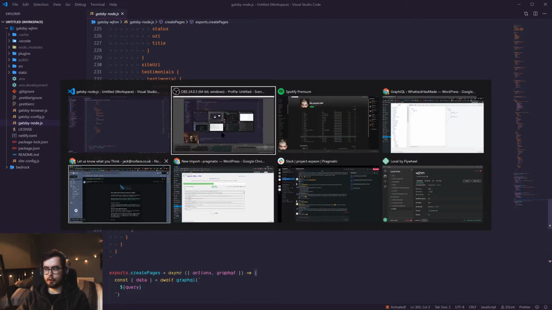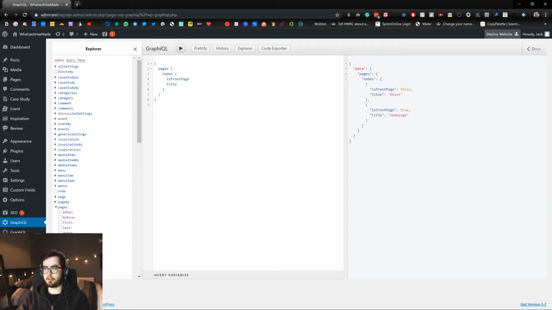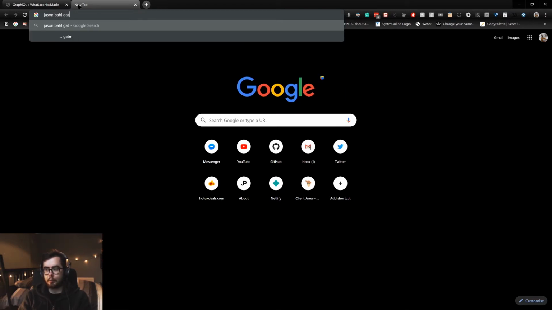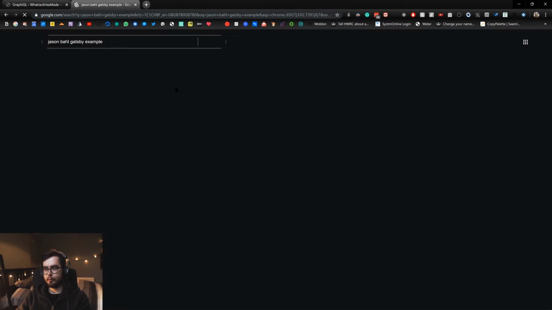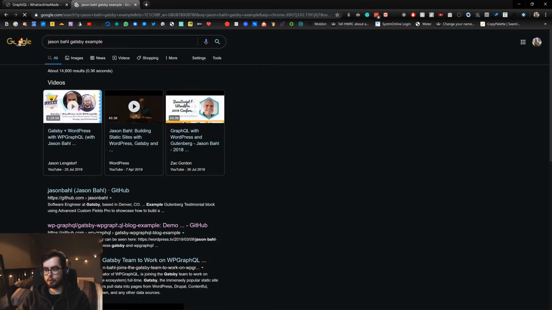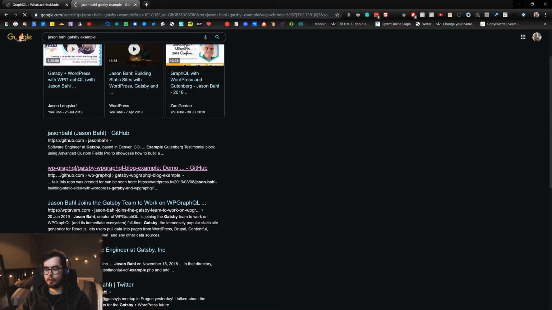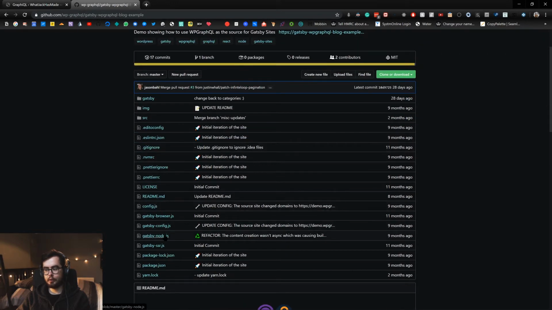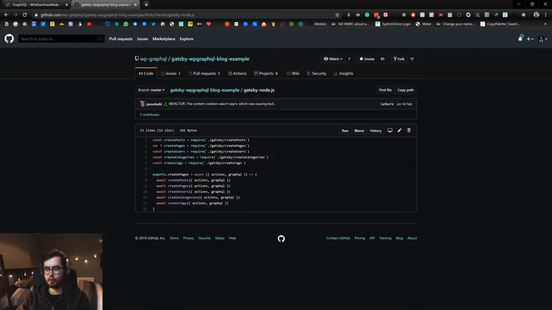and we're going to be using a file structure that I've adopted from Jason Barr's example of a Gatsby site. So we'll go to Jason Barr, Gatsby example. Might have spelled that wrong. No, that's good. And underneath WP GraphQL, we have the Gatsby GraphQL blog example, where if we go into the Gatsby node file, you can see it has a ton of external files being referenced instead of having all of the node functions in one place.